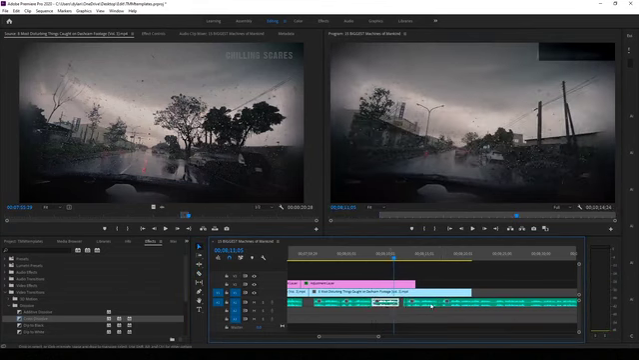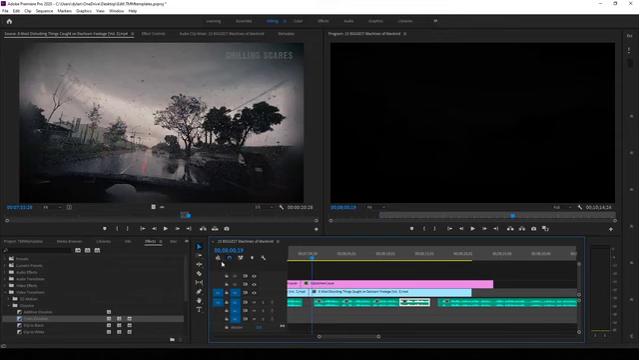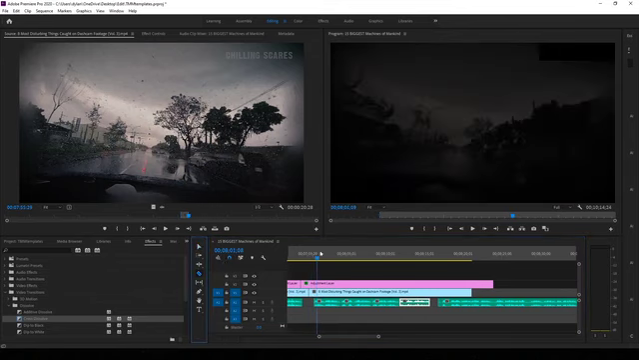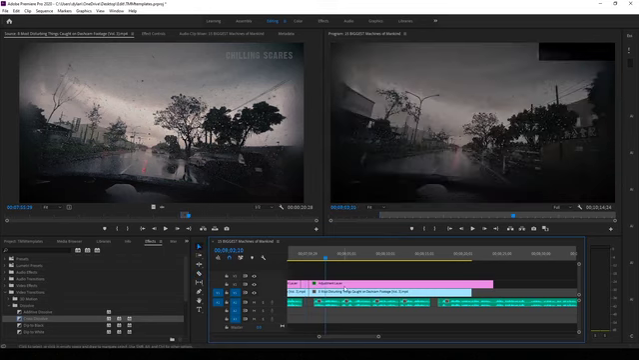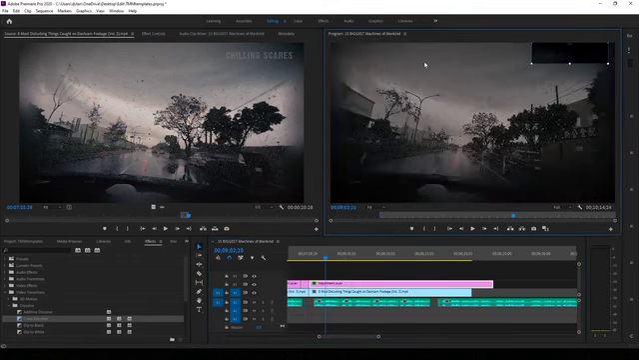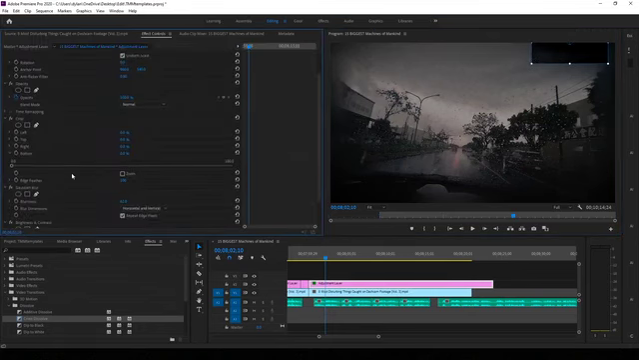Okay. Let's, first of all, change this watermark blur and make it brighter.